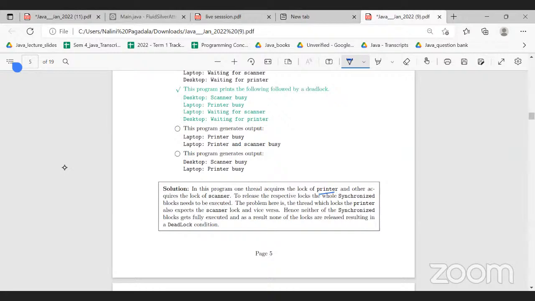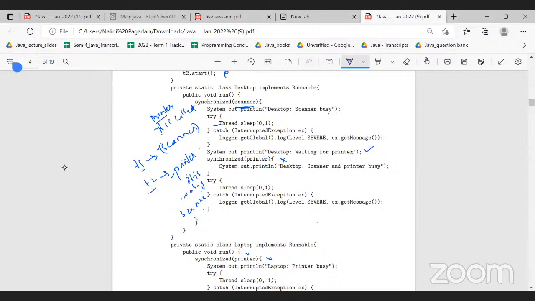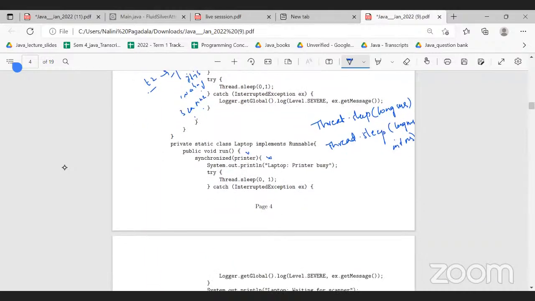What is sleep 0, 1? Sleep has two kinds. One kind of sleep will take milliseconds, so it will be long milliseconds. Another kind of sleep is overloaded, so it will take long milliseconds and nanoseconds.